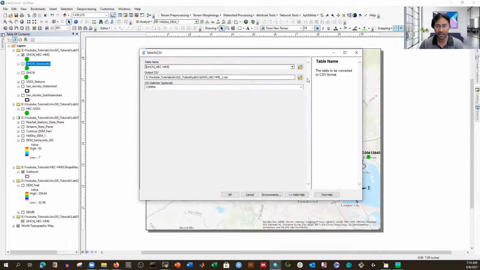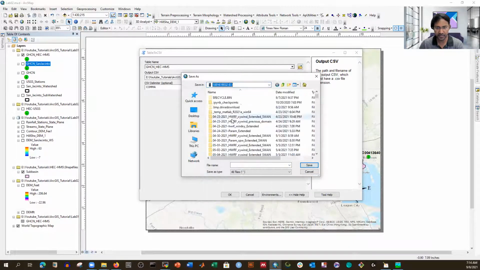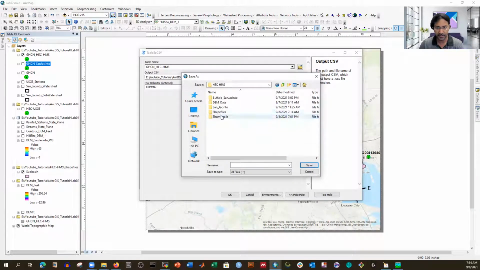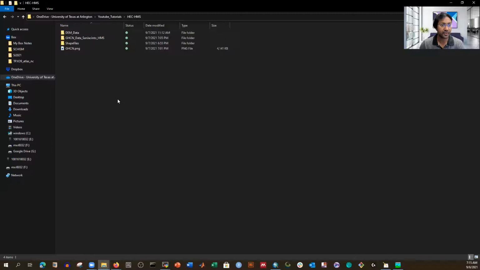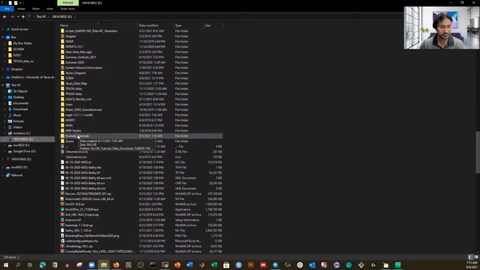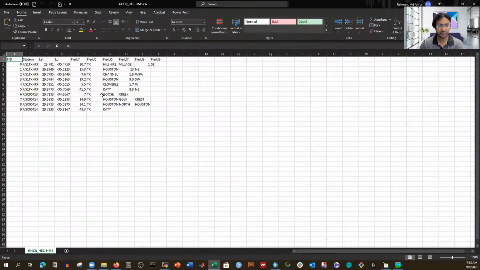Not in the ArcGIS tutorial lab, I'm going to save it to my HEC-HMS folder, because this is HEC-HMS. So let me save it there, so it will be convenient for us to follow. Inside HEC-HMS, I can save that one as GHCN HEC-HMS. These are the GHCN stations for the HEC-HMS model, and it's already there. Let me quickly check that. Maybe it's there, in HEC-HMS. And it's there. See, if I open this one, we'll use this list.